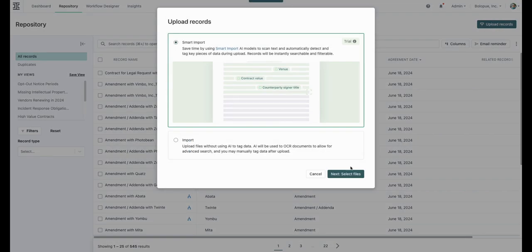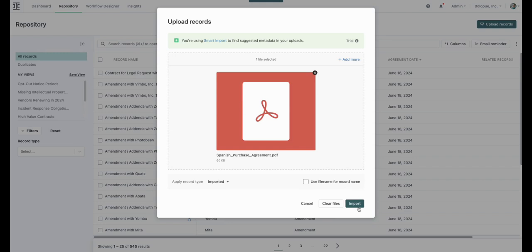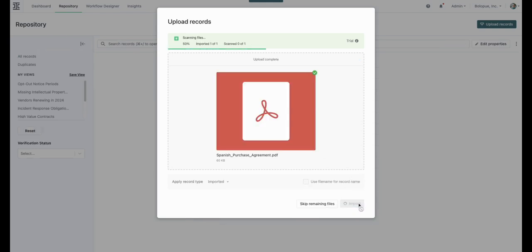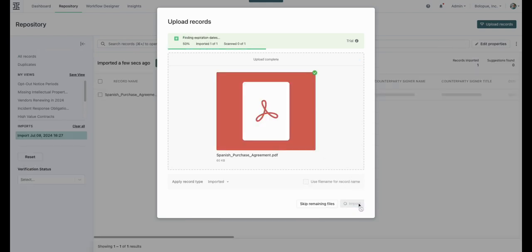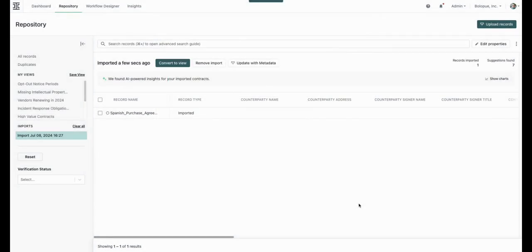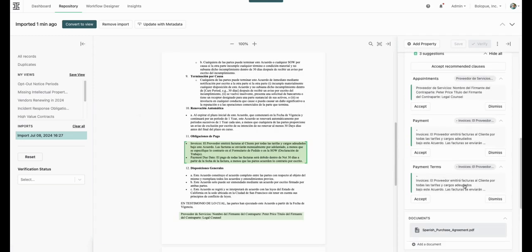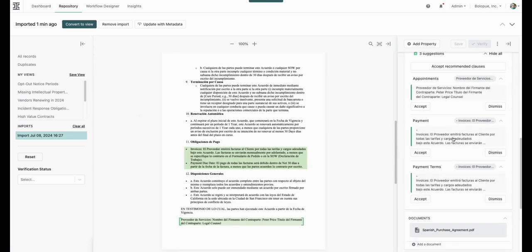Let's start by uploading a document to demonstrate how Ironclad Smart Import can extract metadata properties and clauses in a few seconds for a Spanish contract. With 90% accuracy, Ironclad will extract key terms like counterparty name, counterparty signer title, address, and more, as long as they are present in the document. It will also identify clauses, and with a click will highlight them in the document.